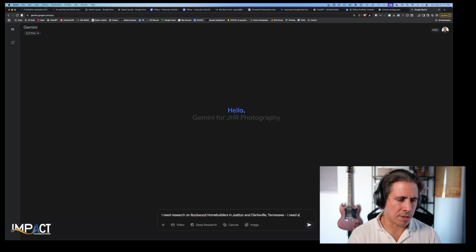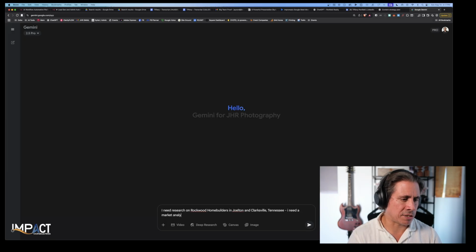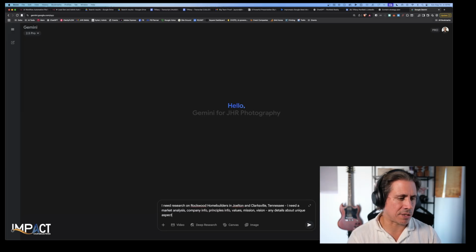I need a market analysis, company info, principles, values, mission, vision, any details about unique aspects of the company.